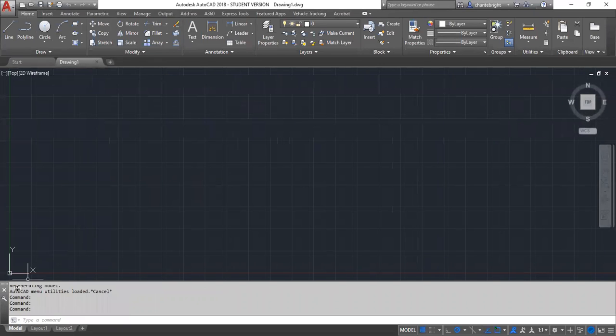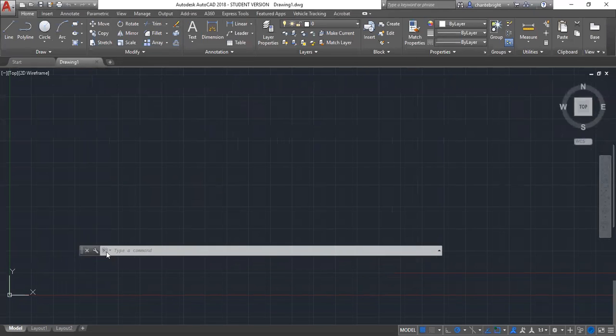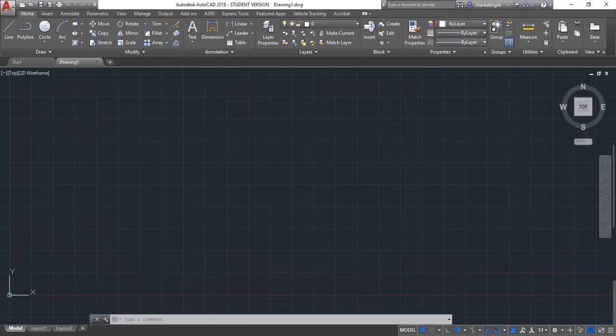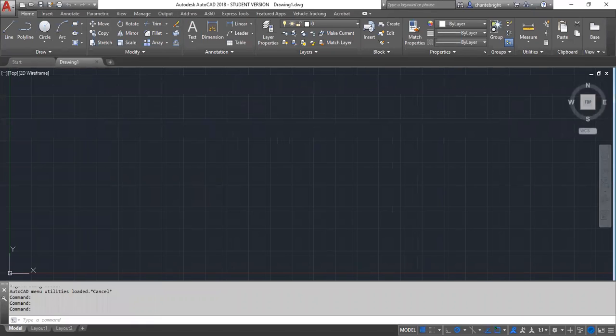I'm going to do a few things, because this is most likely how your program looks when you first open it up. Very generic, very plain. It's just pretty much a drawing sheet and a command bar. One of the first things I'm going to do is take my command bar and move it down to the bottom of the screen. What that does is it gets it off of the drawing area, and it makes it a lot easier when you're typing into commands and it's not in the way.